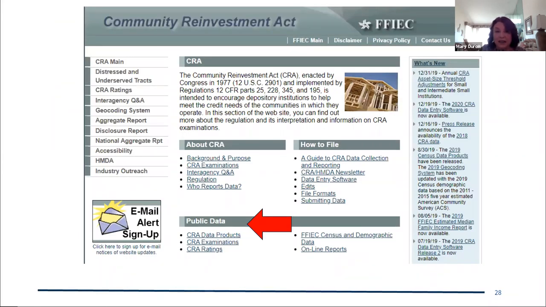So this is what it looks like, and you can see that it has all kinds of information on CRA. It has the public data where you can get the ratings and the examinations. The census and demographic data is just to the right of that red arrow. This is a great site to get all kinds of information. You can see up on the left-hand side where it says geocoding system. You can go in there, put in an address, and it'll tell you whether it's a low, moderate, middle, or high income geography. There's also another page you can link to that tells you the composition by race of that area. But CRA, as I mentioned, is all about income.